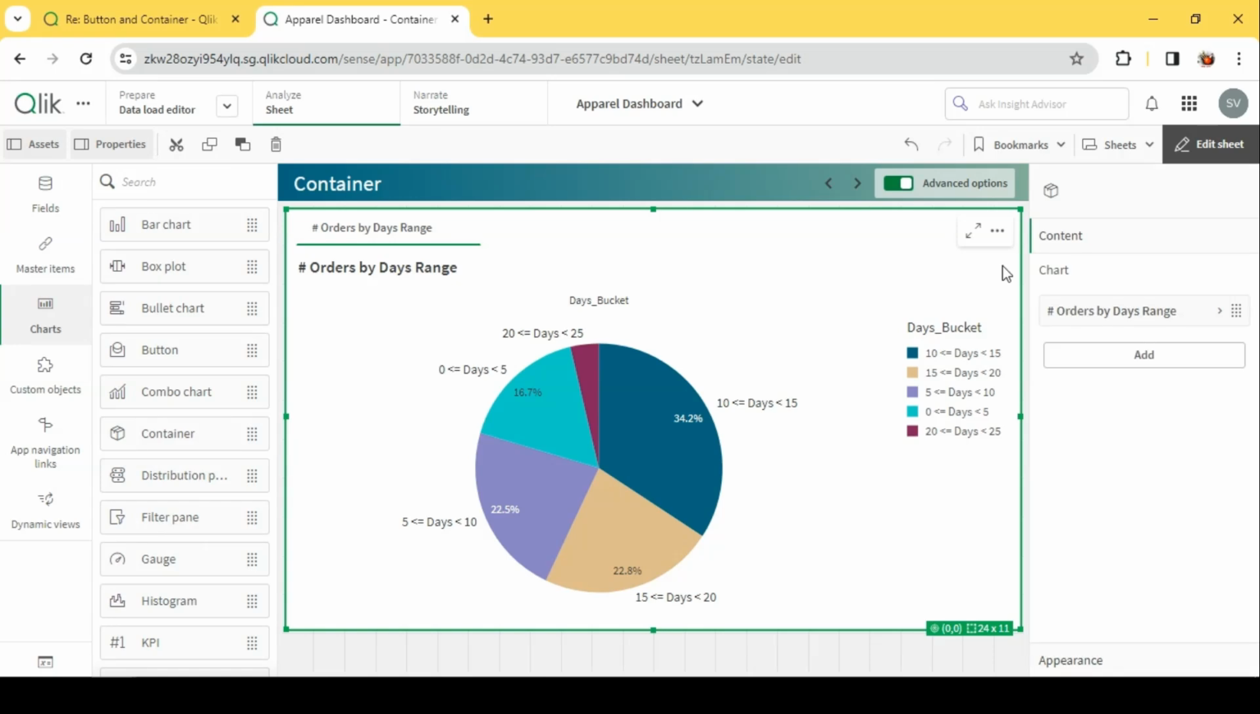So this is how we can specify or activate a particular tab in a container.